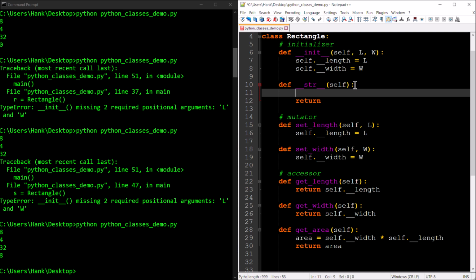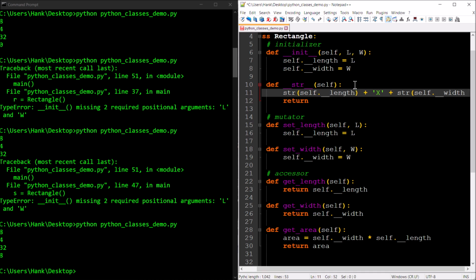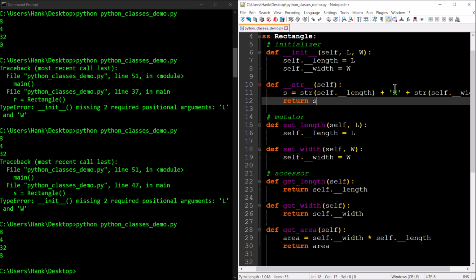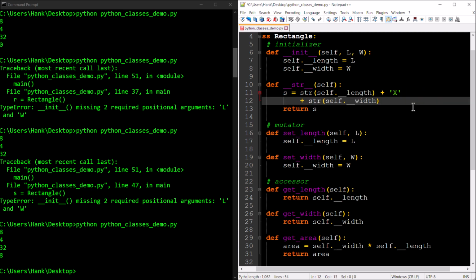So I might decide that what I'm going to do is take a string version of length, and append to that maybe an X, so that I can say something like 4 by 2, the dimensions of the rectangle. Then I'll say string self dot width. Now I can just return that, or I can assign it to a local variable first and then return that local variable. Let me put this on separate lines so you can see it.